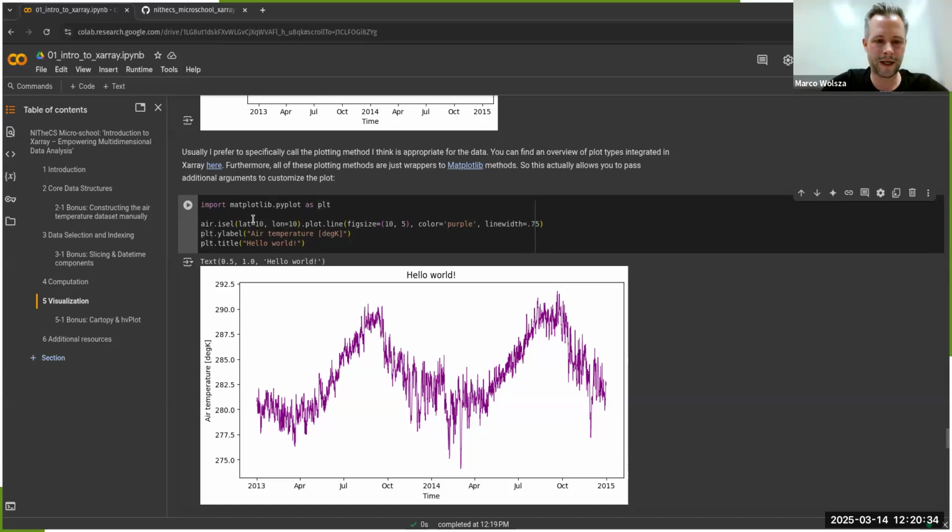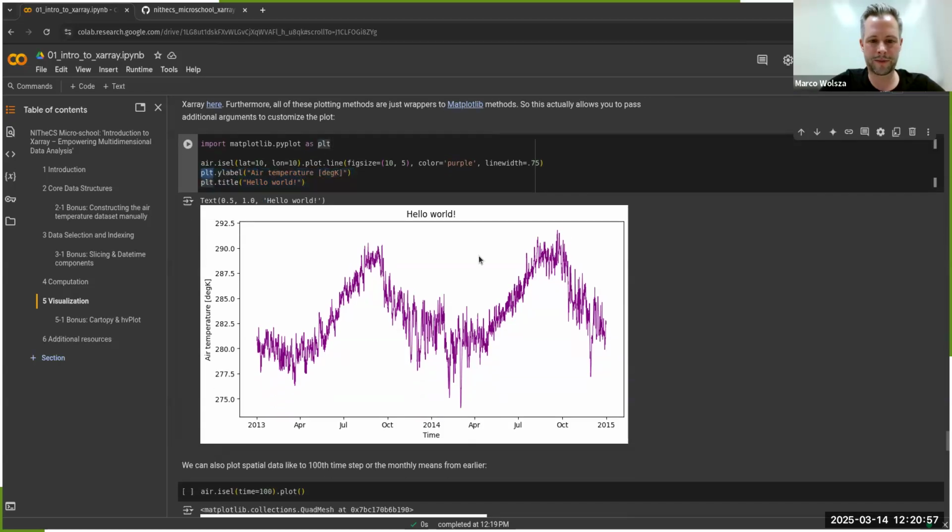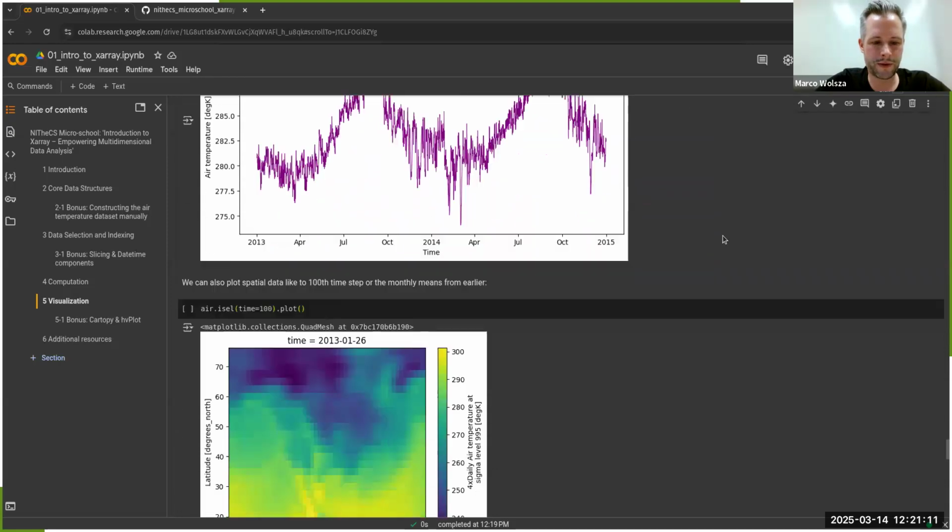Here I'm importing it, and I'm plotting the same thing, but a little bit more specific by using the line plot, and I'm providing some arguments that come directly from Matplotlib. I can also customize this plot using Matplotlib, and you see that it's changed. We changed the line width, the color, and some other things. This is quite handy. But there are also other ways to plot, which I will show later.